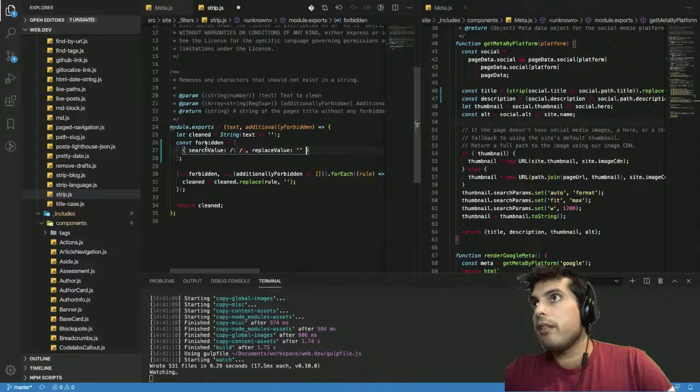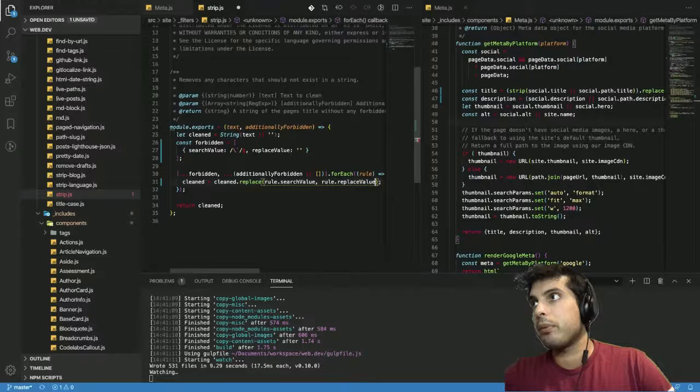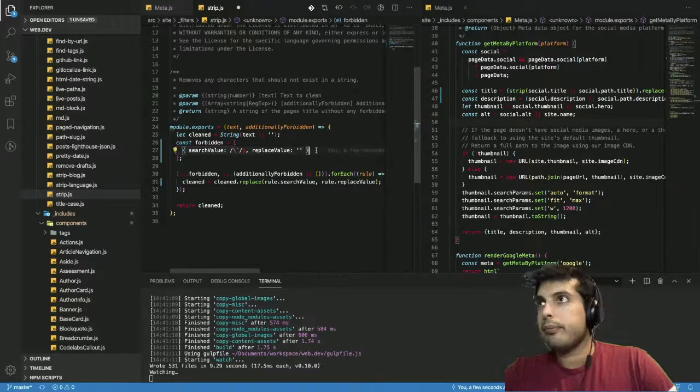And so now it iterates through the forbidden objects and takes each rule. I would replace with the search value, and it'll replace with the rule dot replace value. And this should work here for these predefined rules that I've forbidden, which is the search value and the replace value. But let's add another rule.